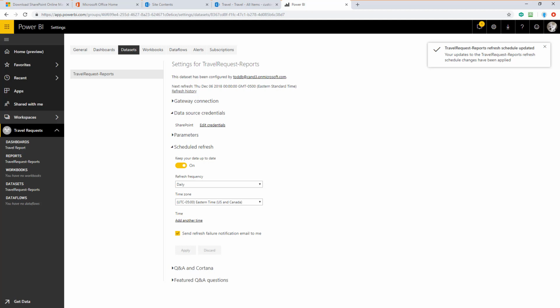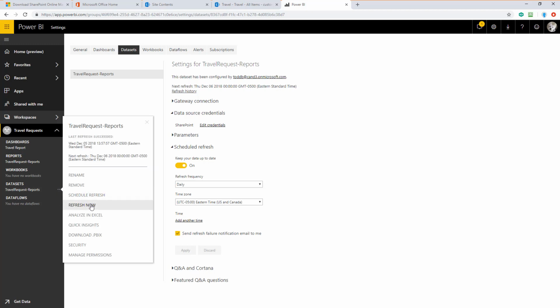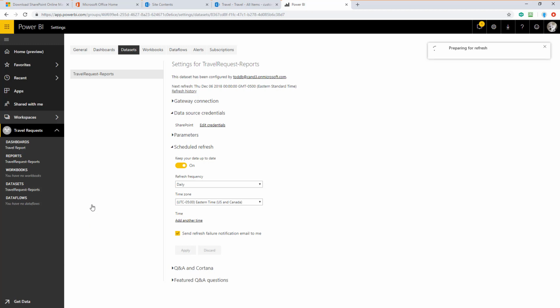After you've done that, in the Dataset section on the left, click the ellipsis next to the Travel Request Reports and select Refresh Now. This verifies that your connection to the report is good for refreshing the data, and you also make sure that now that we have a scheduled refresh, we'll keep that data up to date on a regular basis.